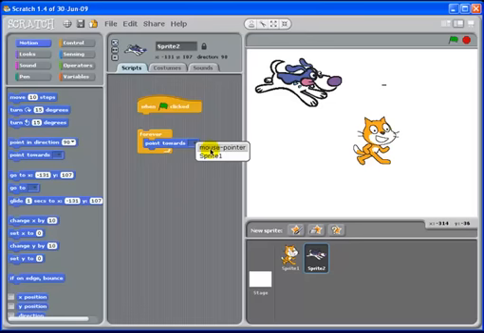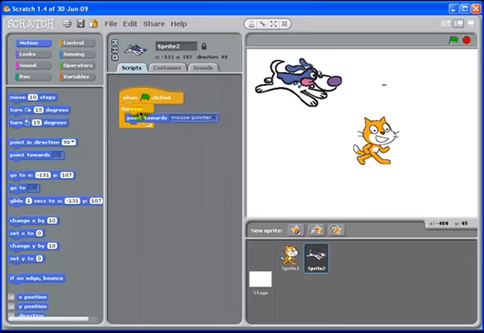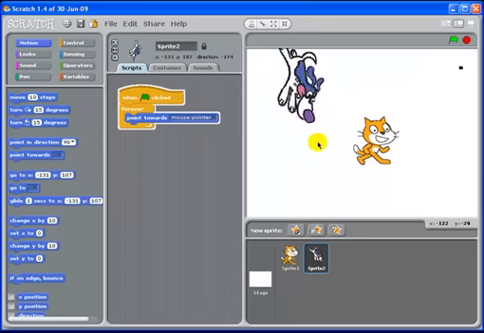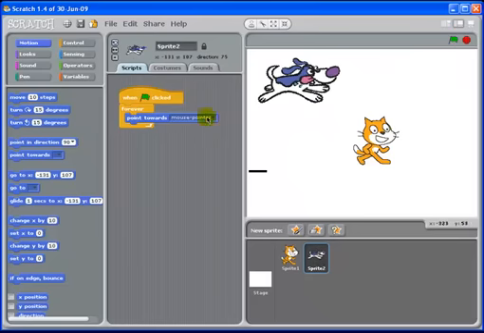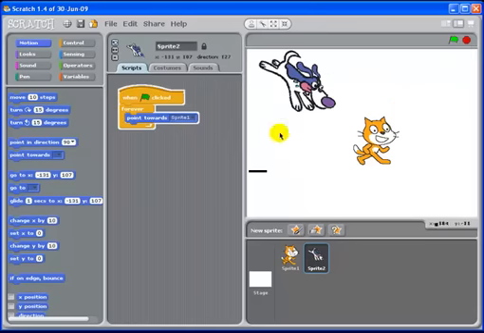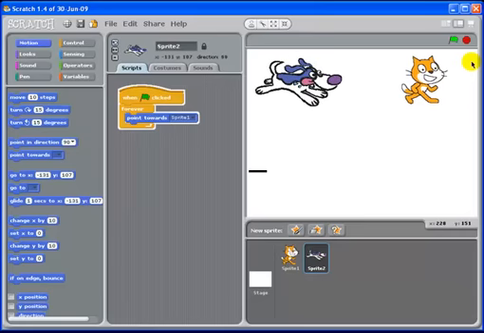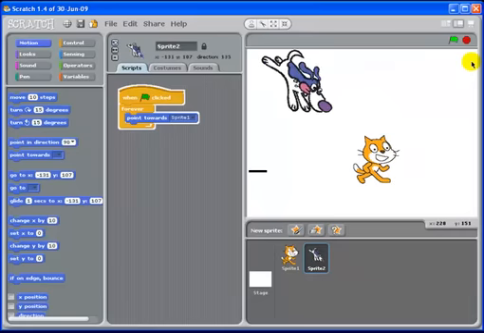Just out of interest, if I click on mouse pointer and join this all up so it will work, now when I click on the green flag, you will notice the dog always follows and points towards the actual cursor itself. Let's hit stop. I don't want it to do that. Instead, I want it to point towards Sprite 1. Now when I click on the green flag, it's not following the cursor, but when I use my arrow keys, the dog will face towards the cat.